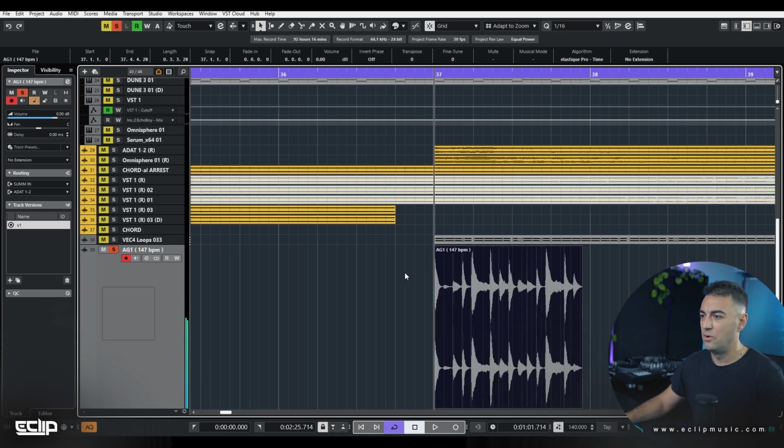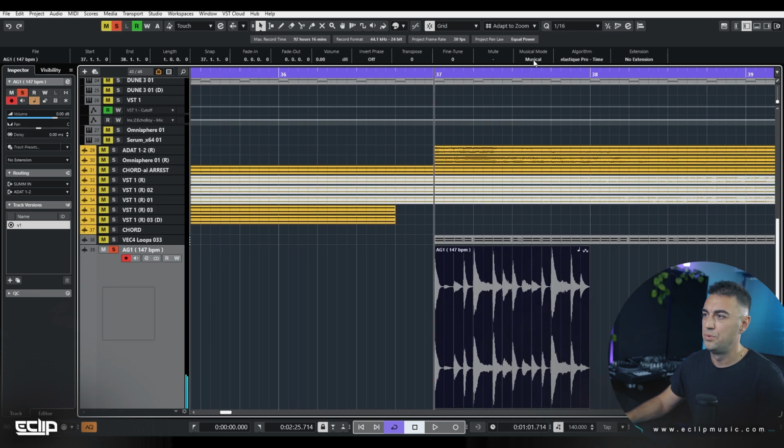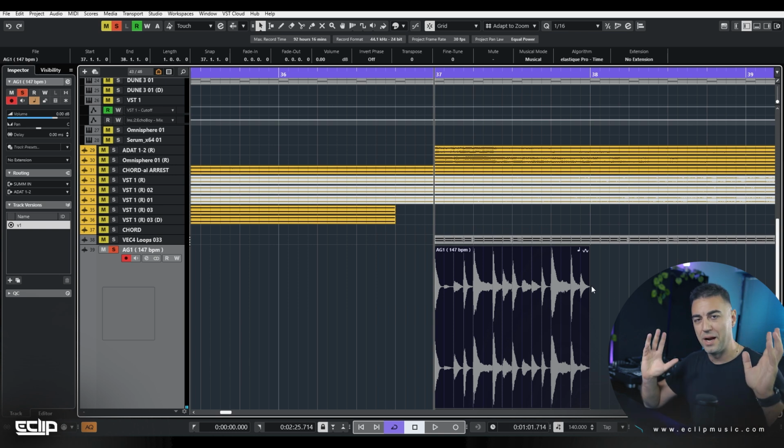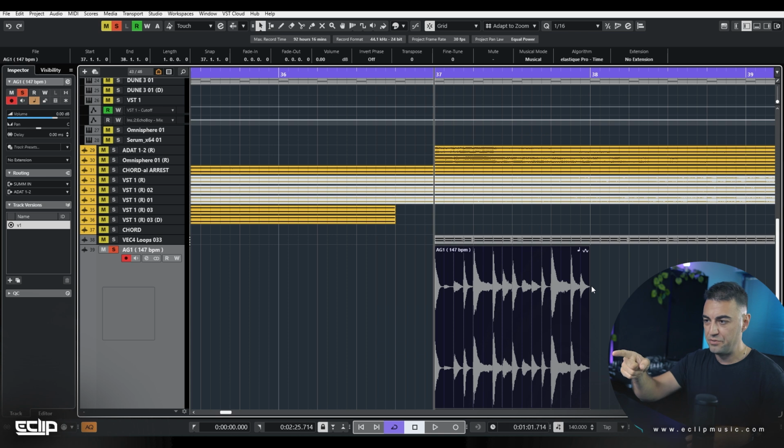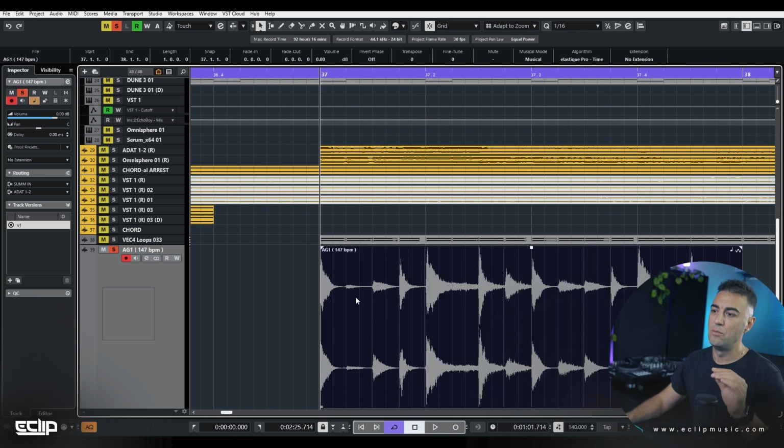Okay, so this one now is on 147. I'll put the musical mode, which I didn't do for the previous one. So when they are not matching the same BPM, the previous one did, so I would stretch it in a way so it fits from grid to grid. And then I will do the same as I did in the previous one.